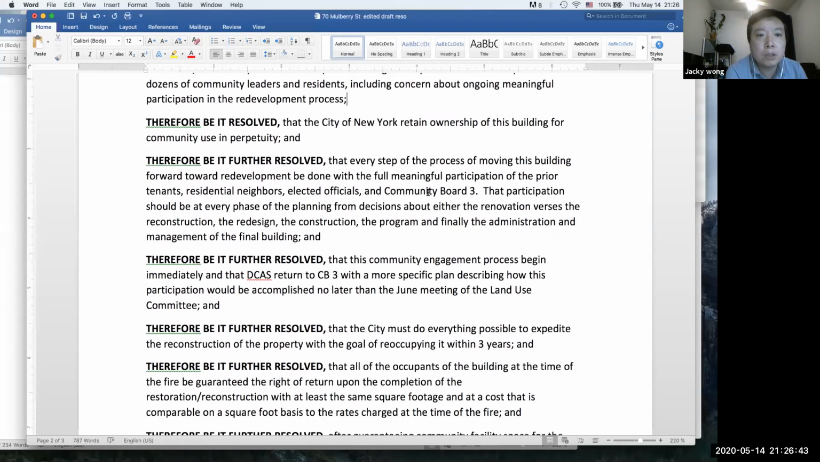toward redevelopment be done with the full meaningful participation of the prior tenants and residential neighbors, elected officers, and Community Board 3. That participation should be at every phase of the planning, from decisions about either the renovation versus the reconstruction, the redesign, the construction, the program, and finally the administration and management of the final building.